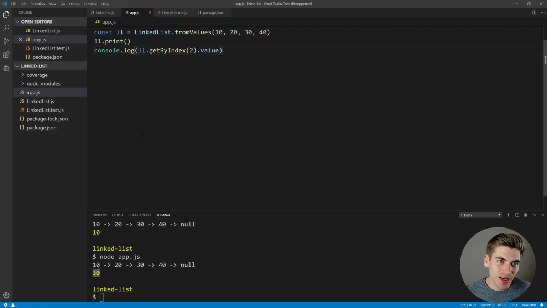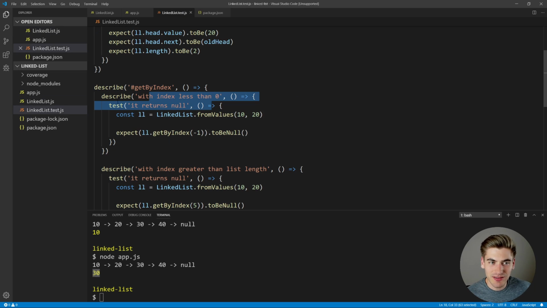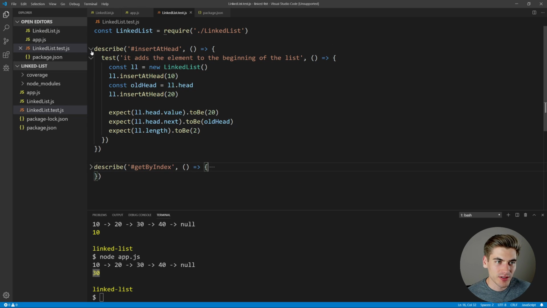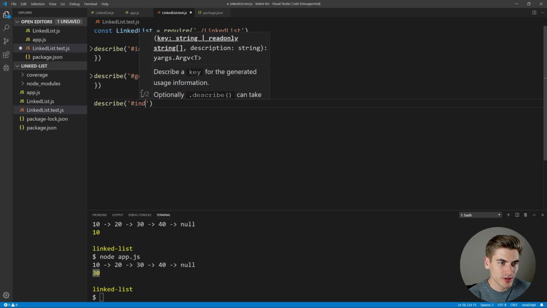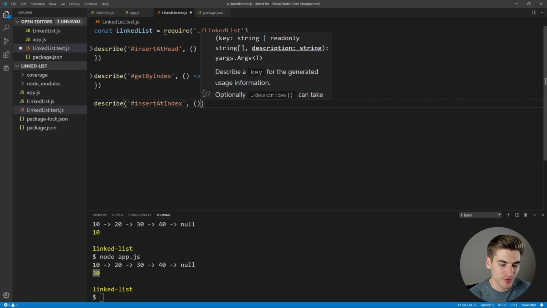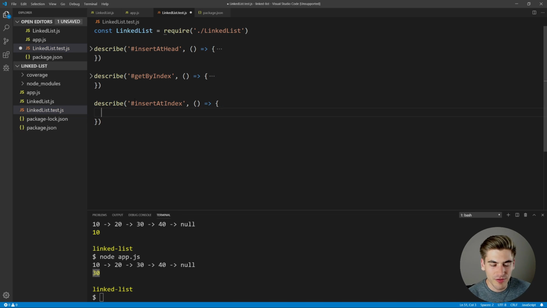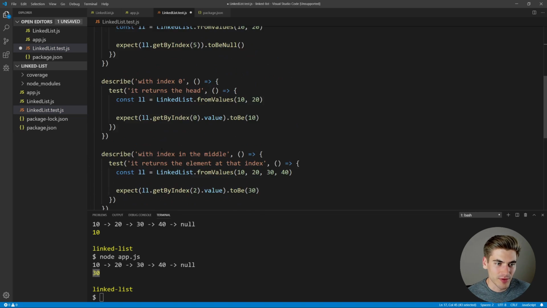So now the next thing that I want to work on is the ability to insert a value anywhere in our linked list and not just at the head. So again, let's go back and do some test-driven development. Let's minimize both of these. We can say describe, and we want to do insertAtIndex as the name of the function we create. And we want to have a few different conditions. And these are going to be essentially these same exact conditions here. Let's just copy this over.